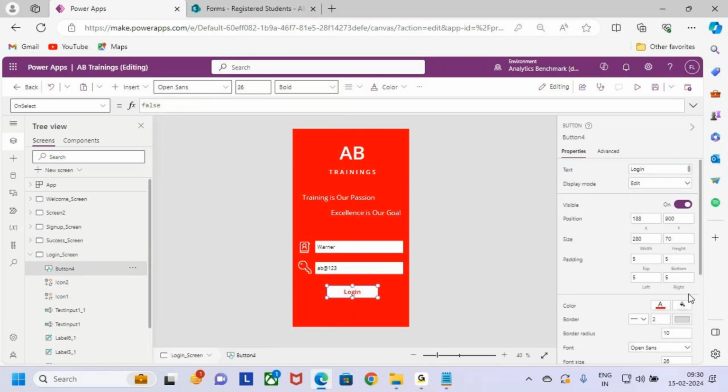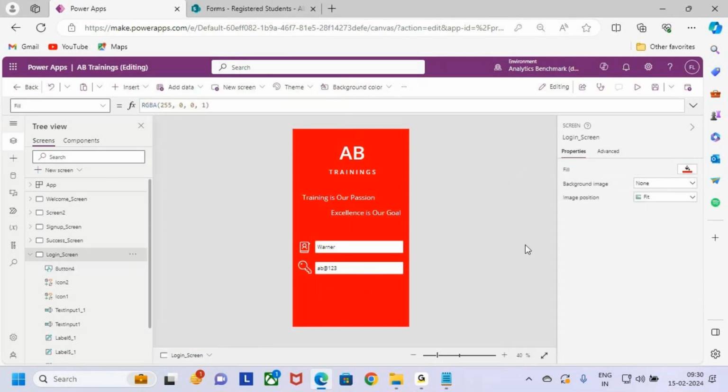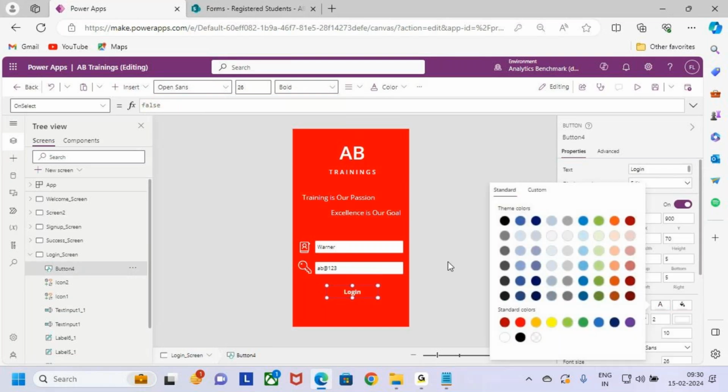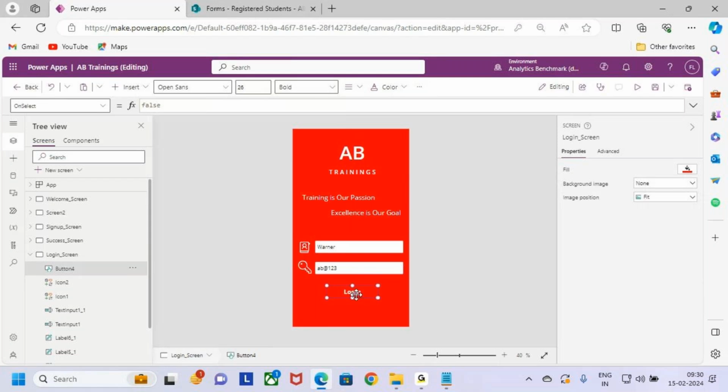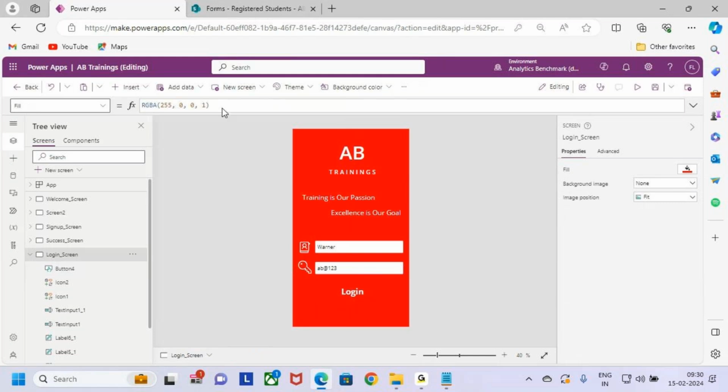Let me select this, go to this. And I don't want to keep any color. And let me select the font color to white. Fine. Now it looks like a one button, guys. Now login. Let me increase some size to 30. Still it is somewhat small. 34. Now see, I'm keeping one login button here.